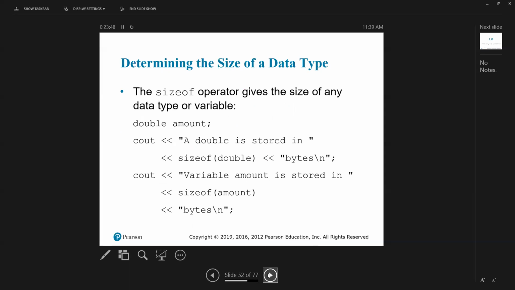If you want to know the size of whatever you're working with, you can use sizeof. If you say sizeof, you can figure out how big the variable is by using that.